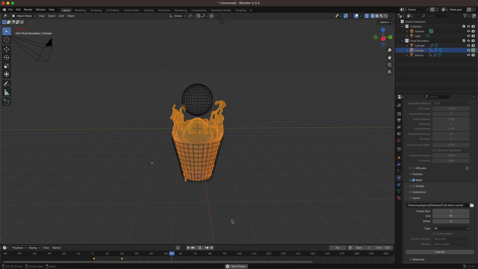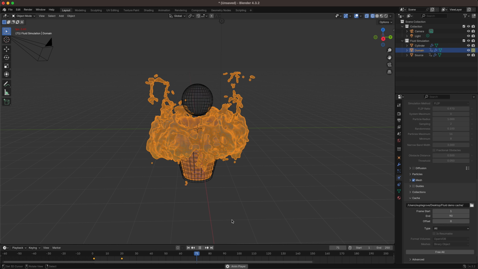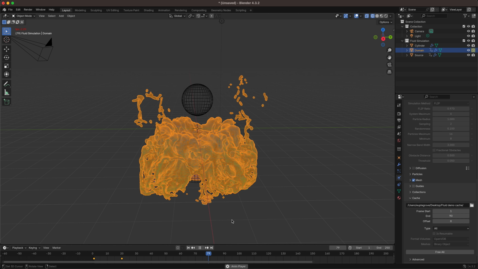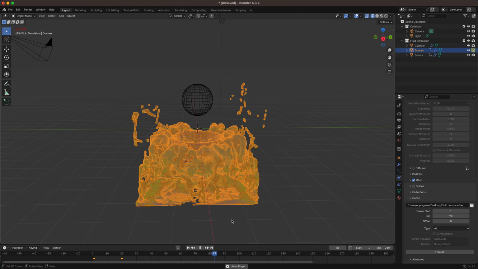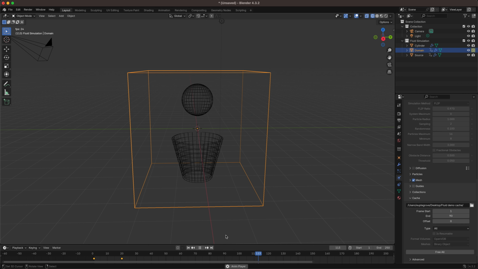We can see how everything is looking. Much more dramatic water. Maybe still a little bit too much for the cup itself. And at that point, it's no longer baked.